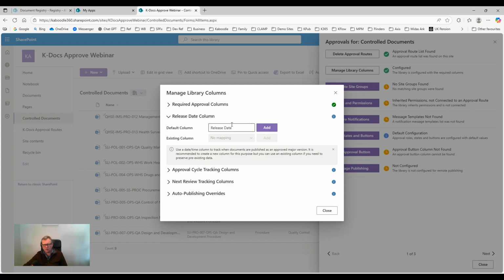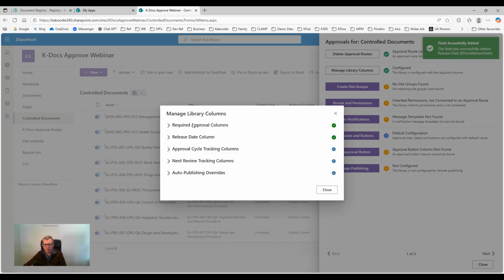So there are some advanced options here. Check the documentation. If you're using this with an existing library and you've already got a column for this purpose, you can actually map to an existing column. But I'm just going to add this new release date column, and then we're good to go.